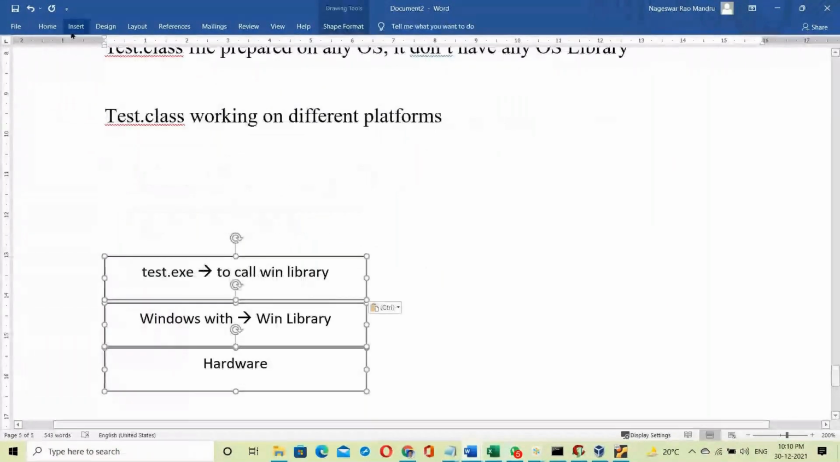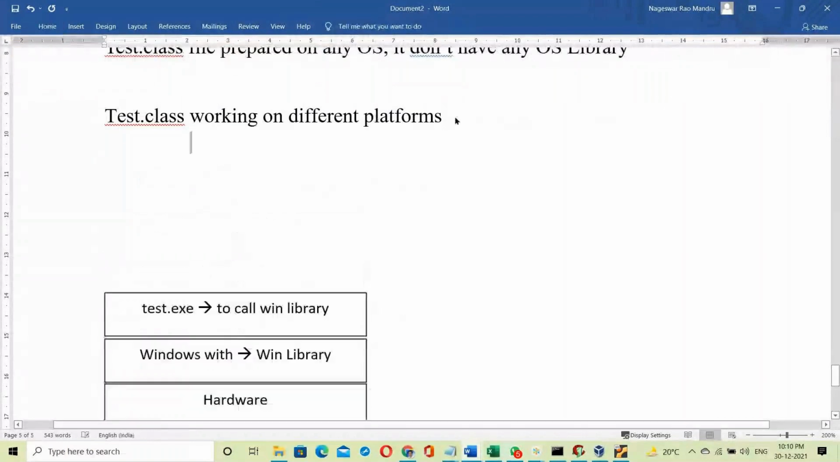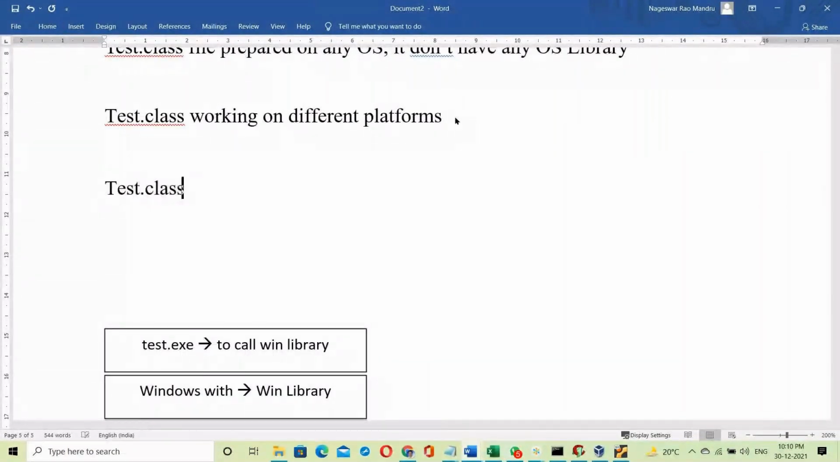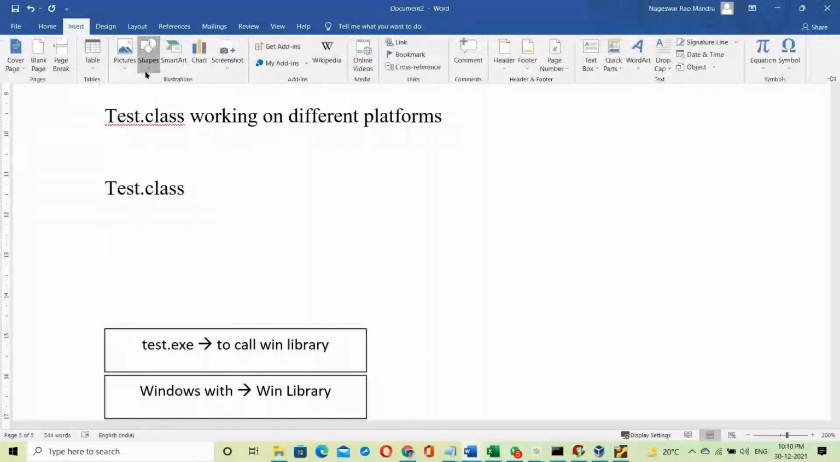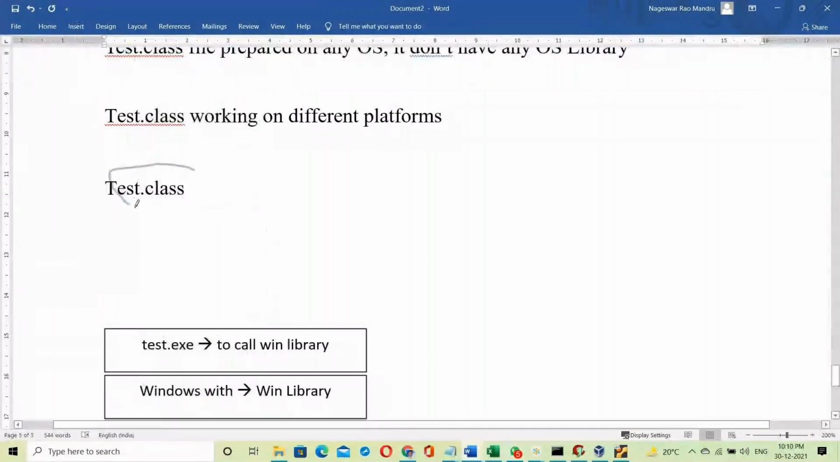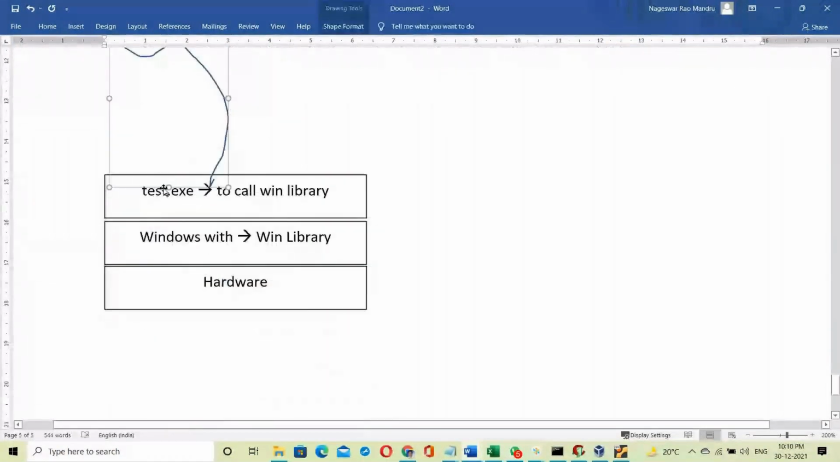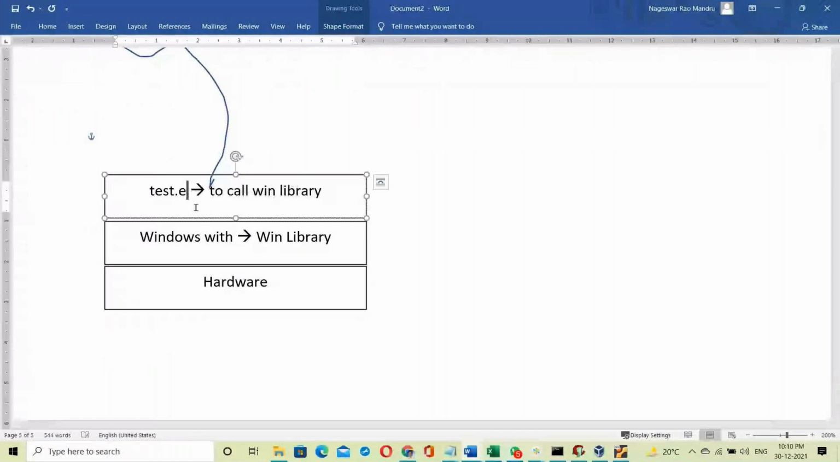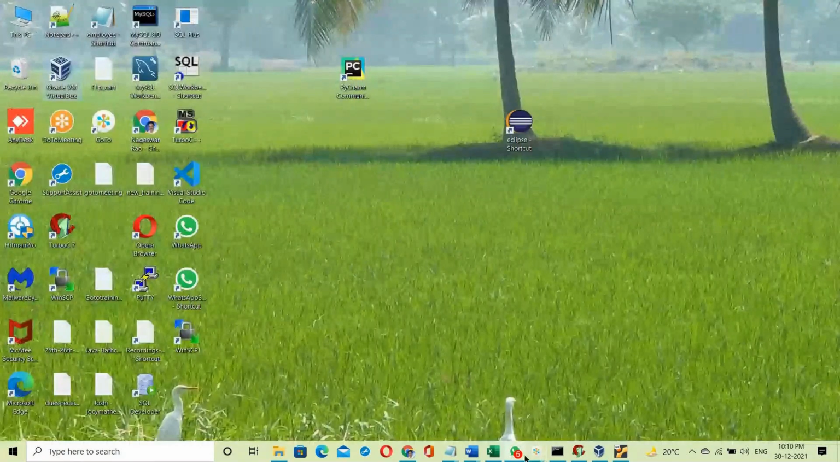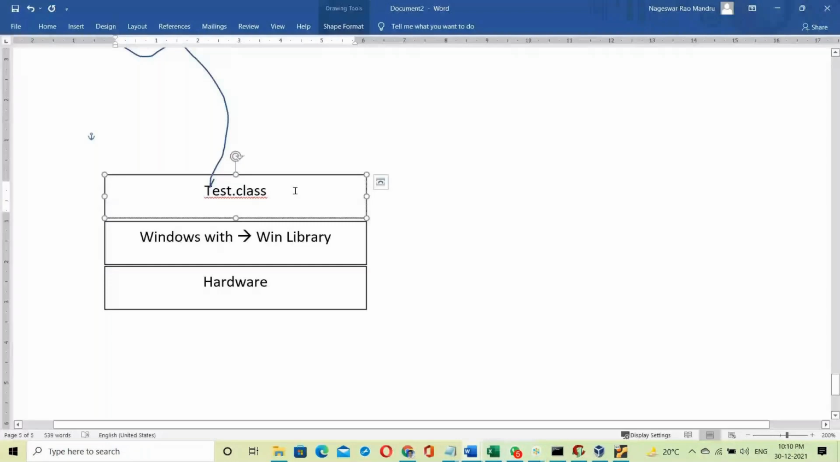So we test the .class file on different platforms. Now the Test.class file is placed on a Windows base, with the Windows library. Now, can I run this Test.class file directly? Can I run it here?